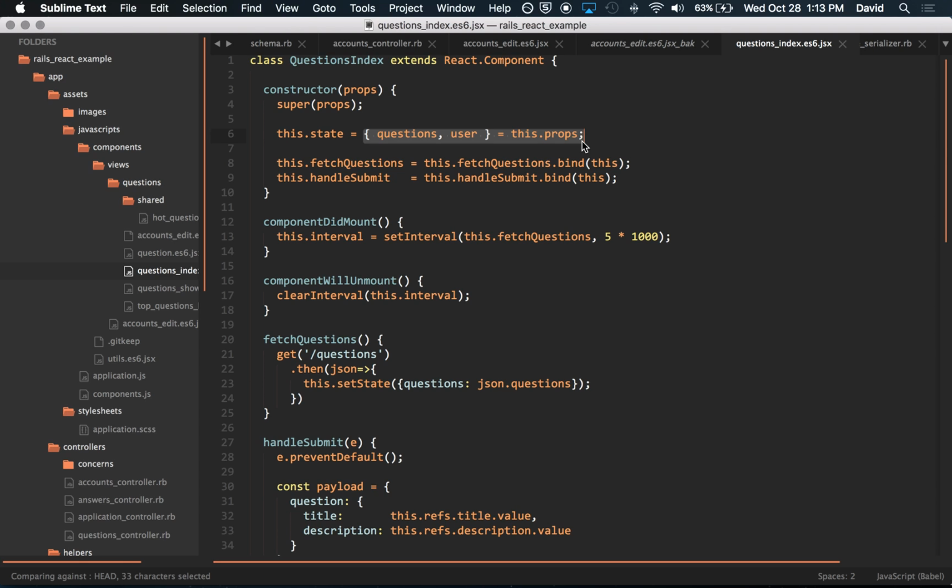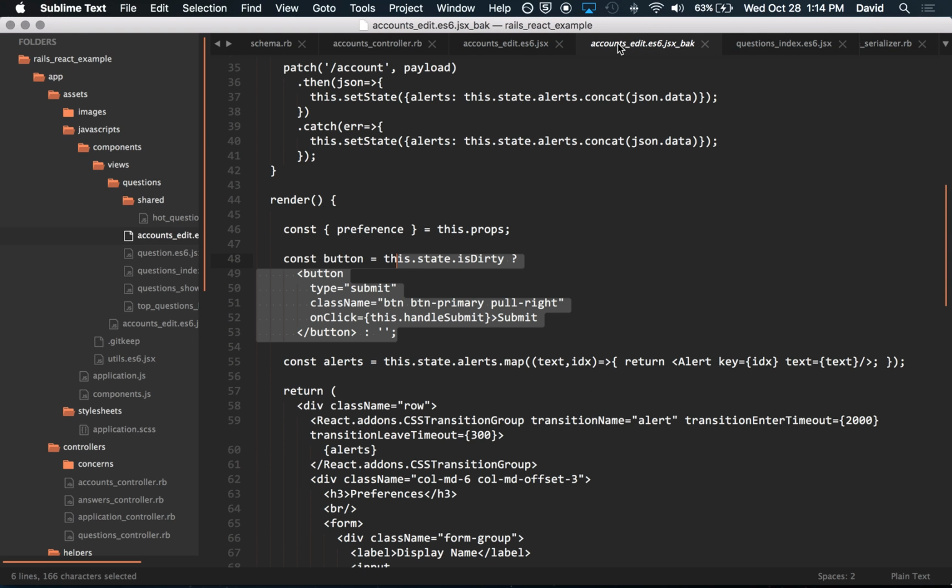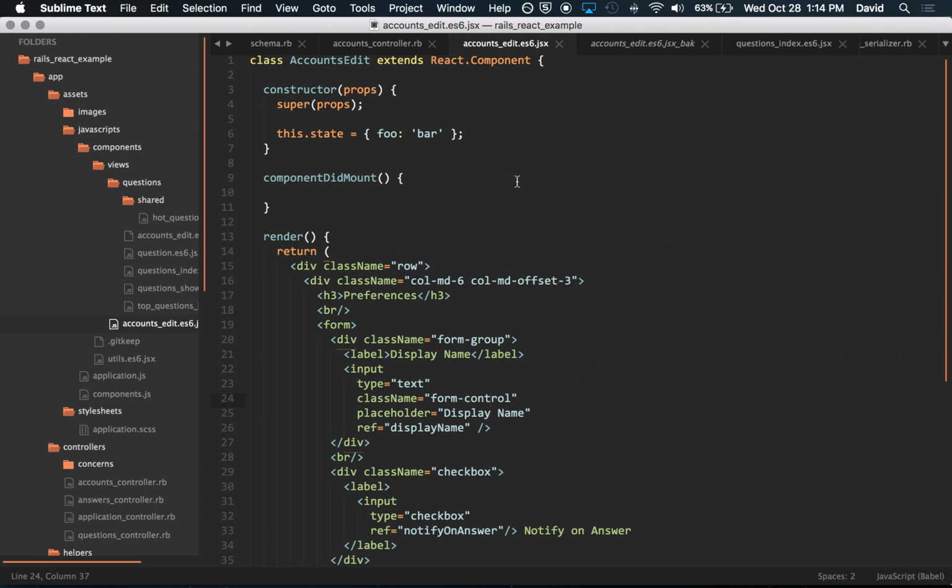So if I modify this state.questions, will that modify this props.questions? No. Okay, so they're different. And you can dereference like this, you can pull it out, and then I'm assigning this to state. So I'm just initializing that, all right? So you can do that. I don't really have to do that right now, but you can.